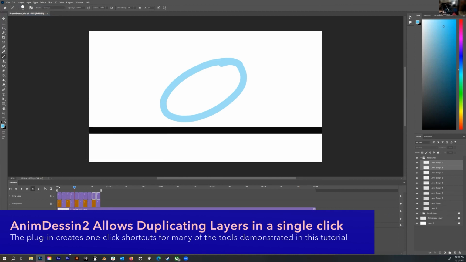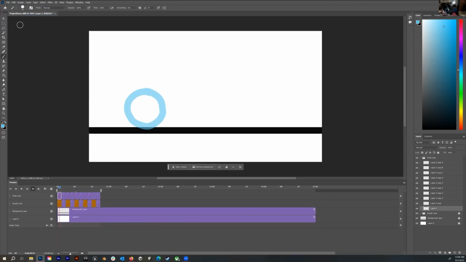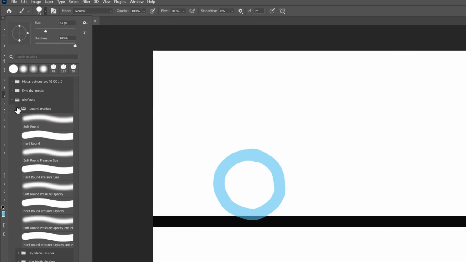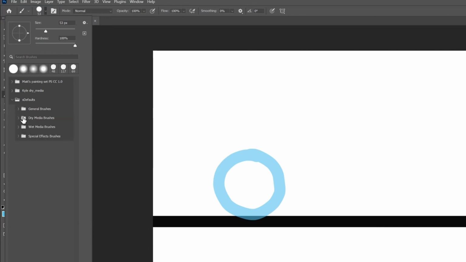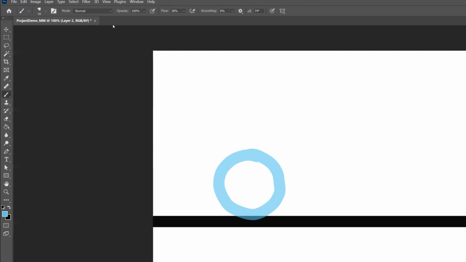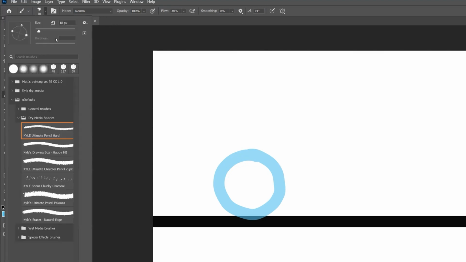All of these are transparent layers that I'm making. Nothing is on them. And I'm going to grab a brush that I like, so I'll still just be in the defaults, general brushes. I'm going to grab Kyle Ultimate Pen. I actually use this one in a lot of my personal animation. A good brush. I am going to make it a little something small like this. All of that's good.